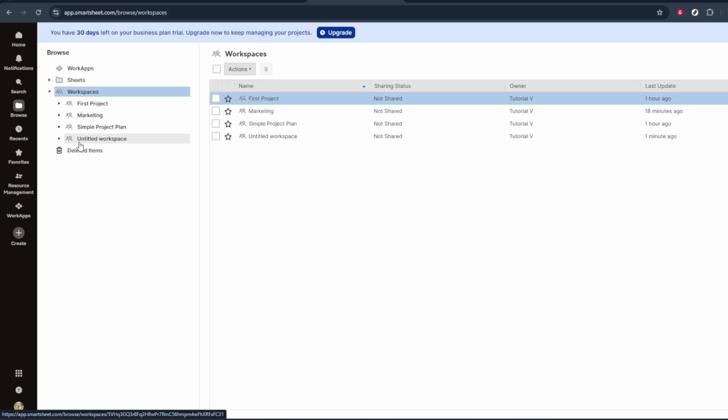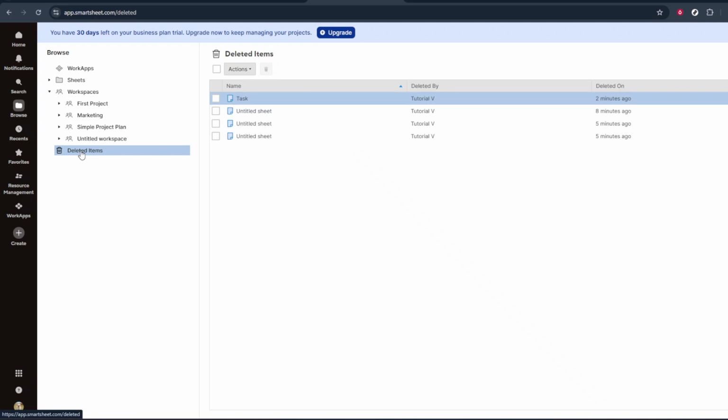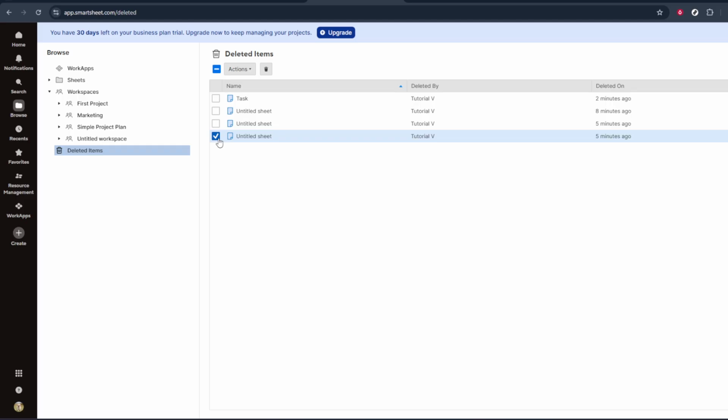Now you'll see a list of items that have been deleted. This list can include individual sheets, reports, dashboards, and whole workspaces. Take a moment to locate the workspace you want to restore. You can usually recognize it by its name and the workspace icon. If you have a lot of deleted content, it can help to sort or scroll carefully so you don't miss it.